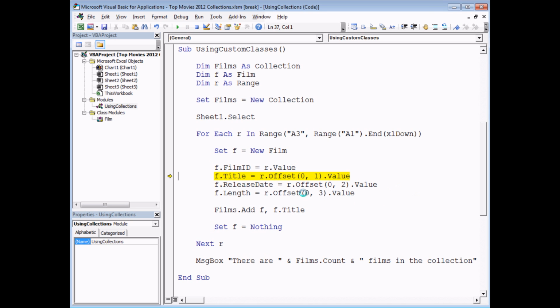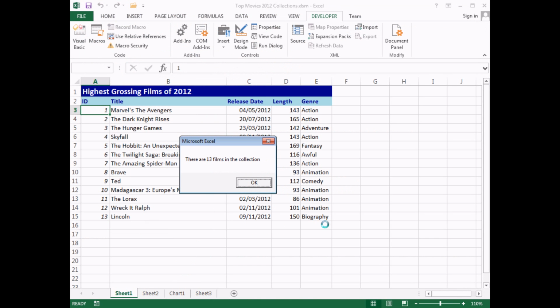So if I just press F5 to run this all the way through to the very end, it'll tell me there are 13 items or 13 films in the collection, because I've added 13 films from this list.